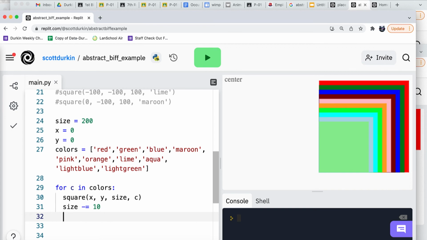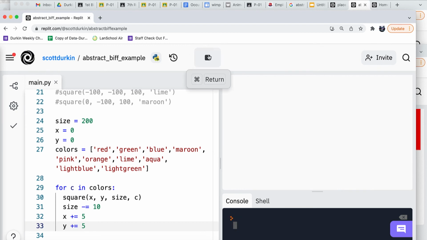What we want to do is move each square in a bit so it becomes centered. And if the size is being reduced by 5, it turns out if you increase both the x and the y by half of that, you'll end up with something centered like this.